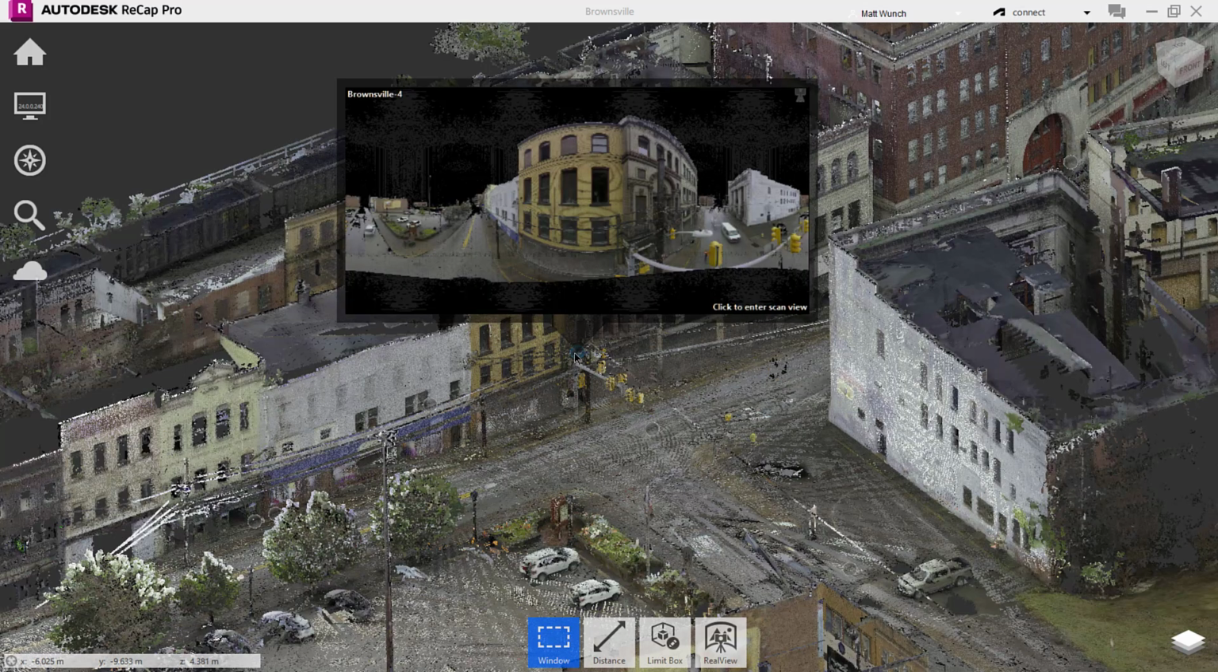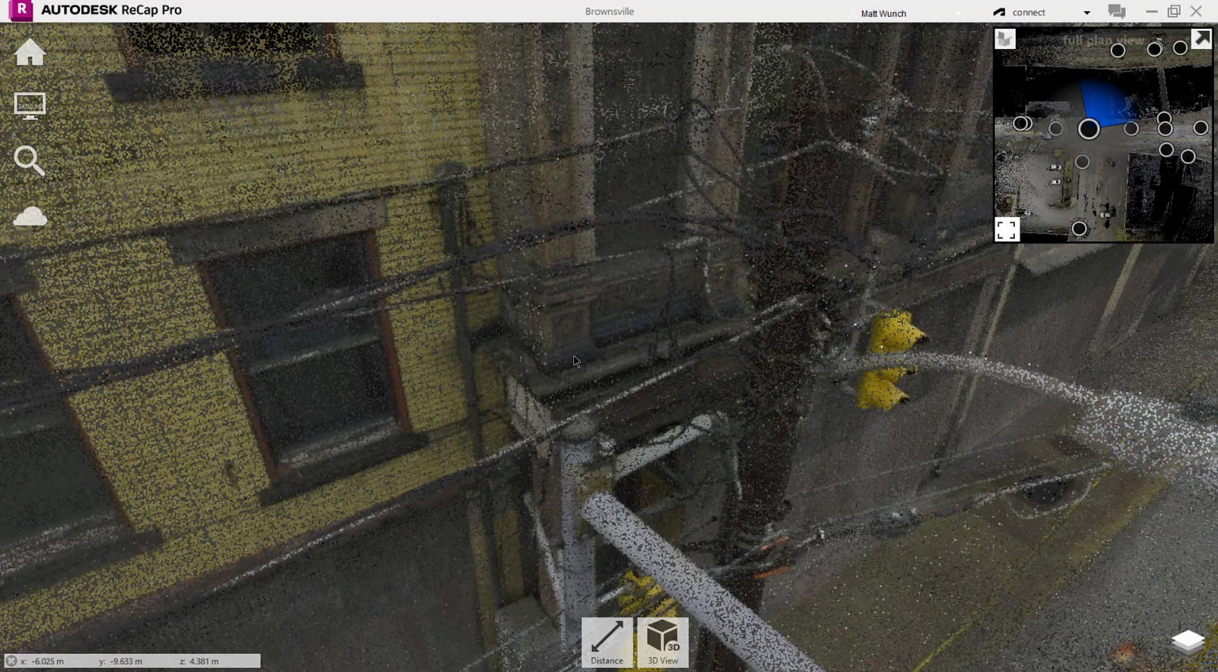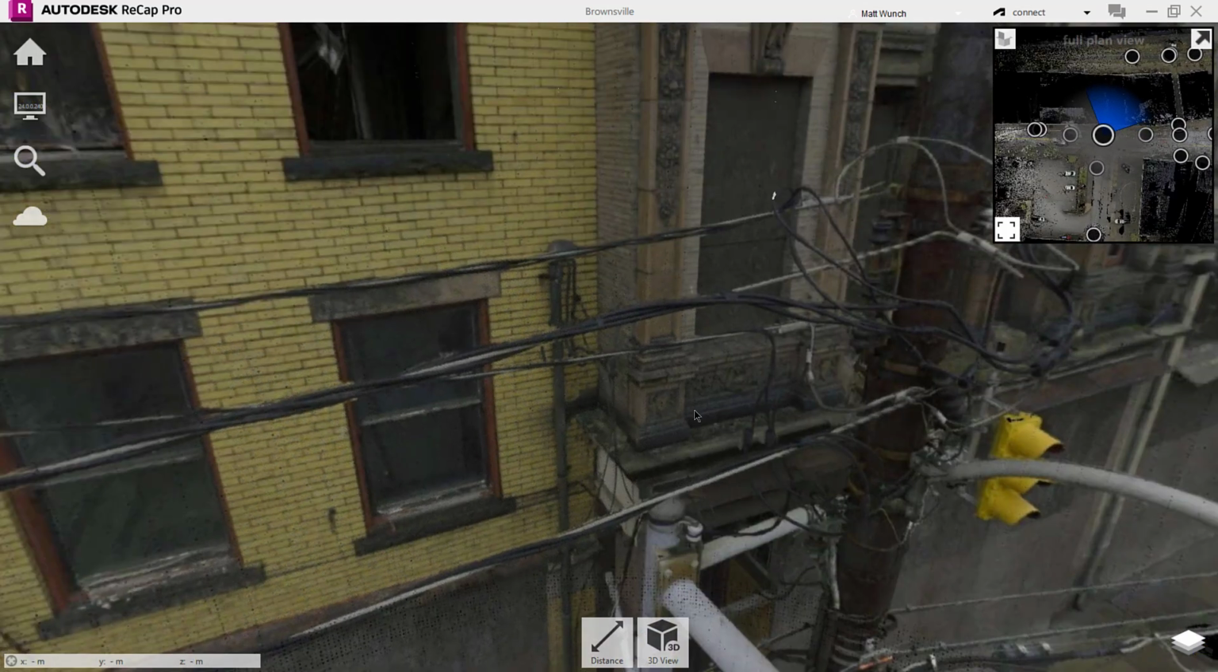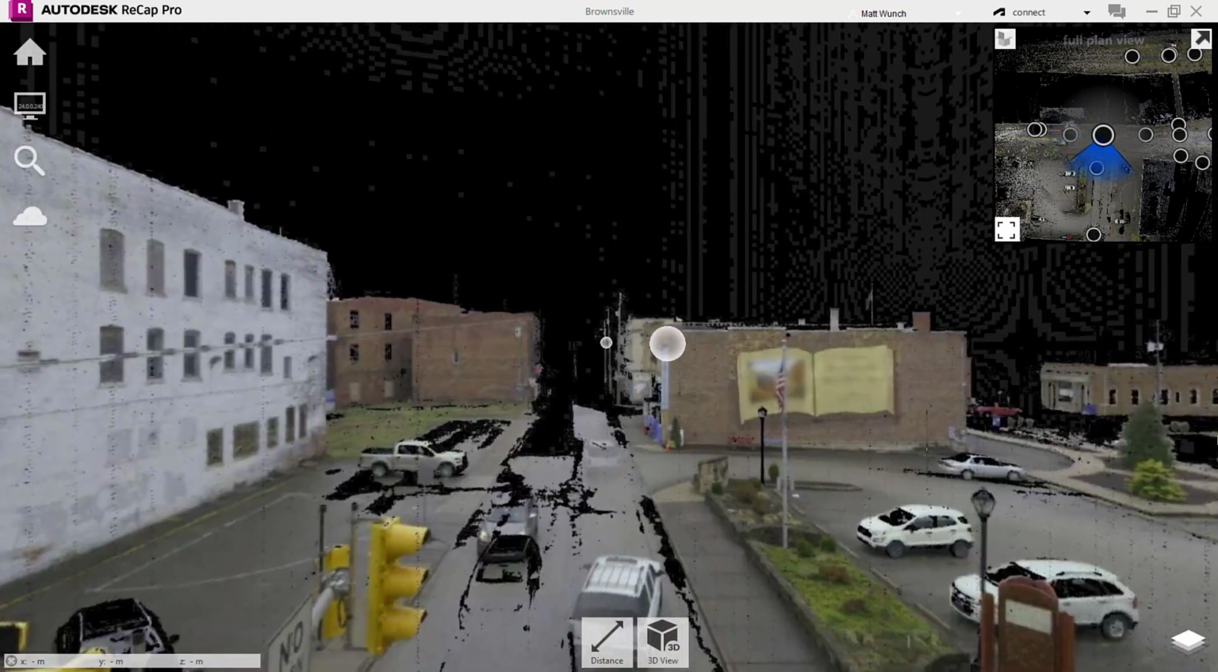This point cloud contains the surrounding area of the old Snowden Towers before it was demolished. You can click into the mirror balls and view the 360-degree images that were captured with each scan setup. You can toggle back to the point cloud view and navigate anywhere within the point cloud.